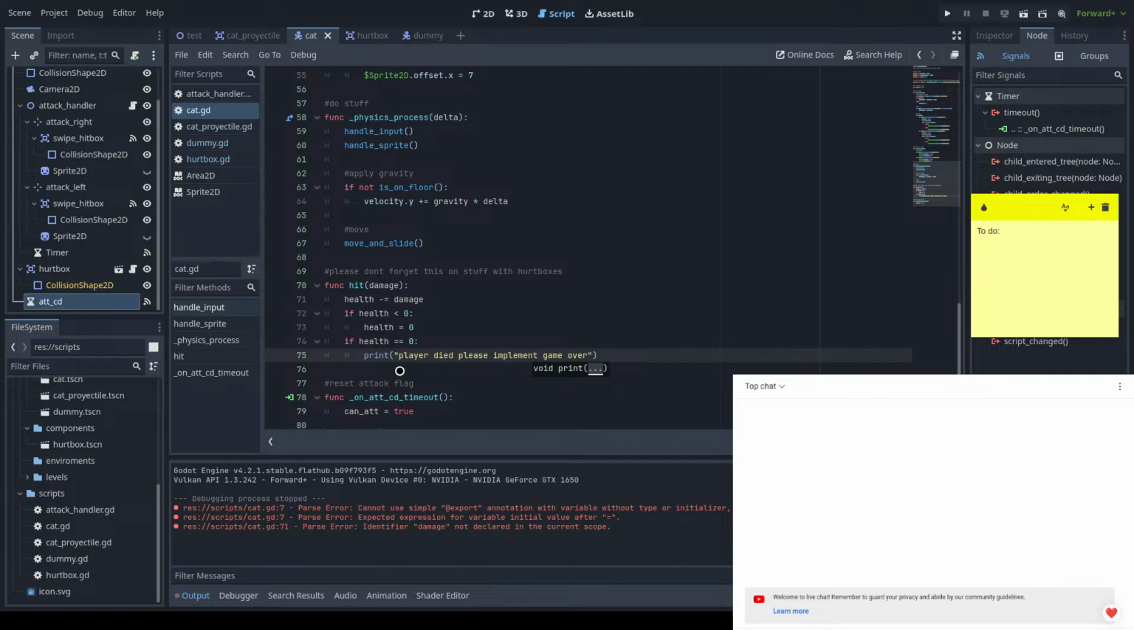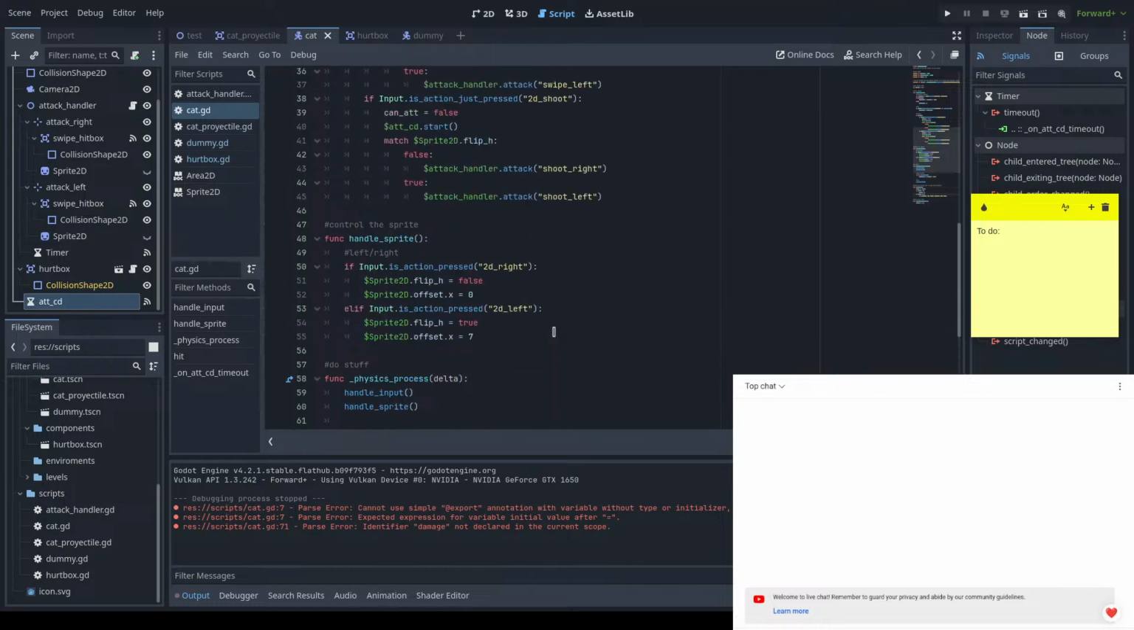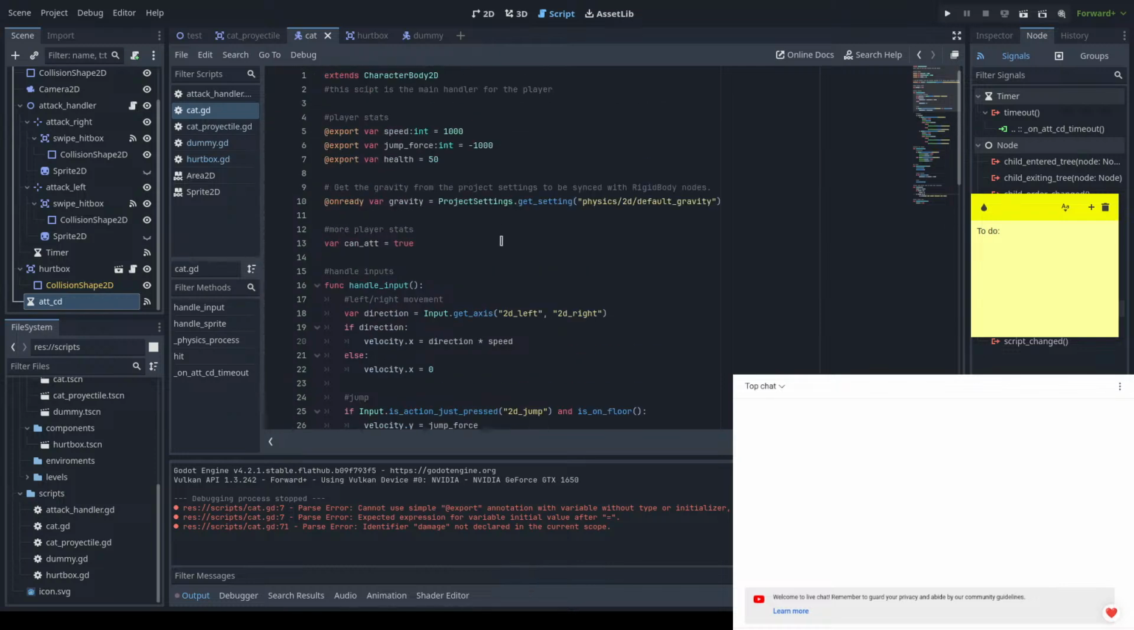How to set reminders to yourself. So yeah, this is just to make health bars happy later on. I could put this onto the health bar code itself, but I just like it here. Makes my life easy. Prints player died, please implement game over. So now the player can get hit.